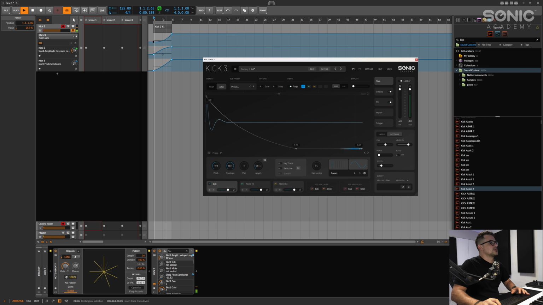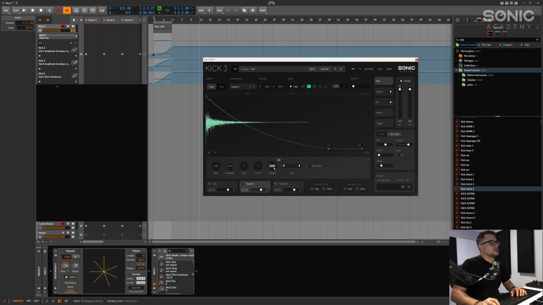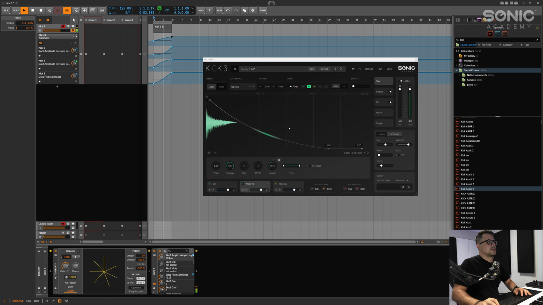Just unlink this. So now we actually have control of the length of both of them separately. And let's maybe take on noise. This one we can also automate as well. Pretty cool. You can get some sort of nice little riser effects going on there.